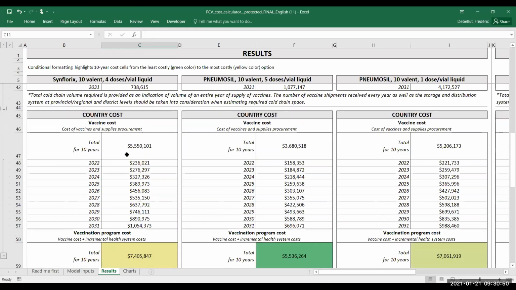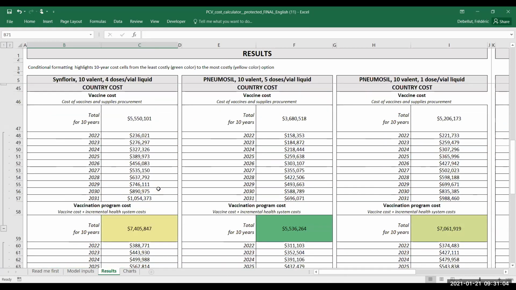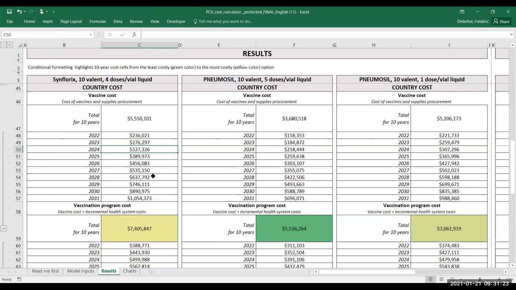Moving down, you can find all the costs that have been calculated, starting with cost to country only. And a bit further down, you have the cost to country and to Gavi. So if I'm going back to the cost to country, you'll see that you have on one hand the vaccine cost, and then on the other hand, the vaccination program cost. Again, you have this information for a total of 10 years or annually if you're interested in a shorter period of time.